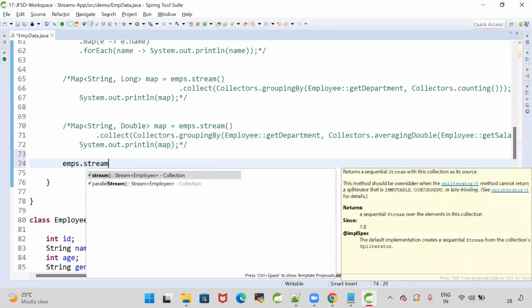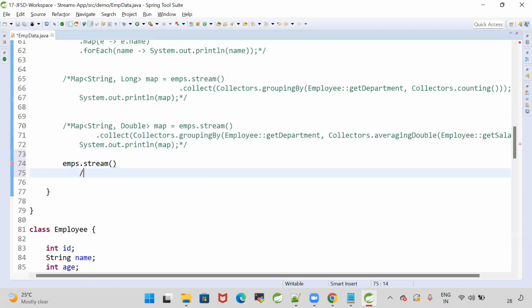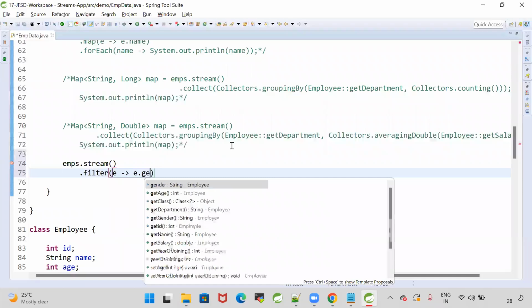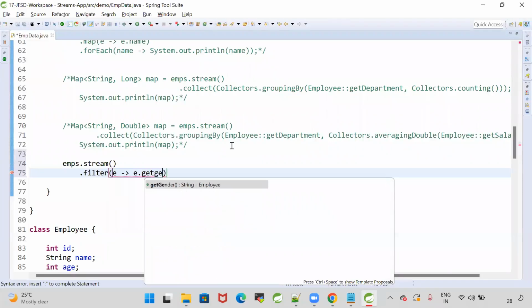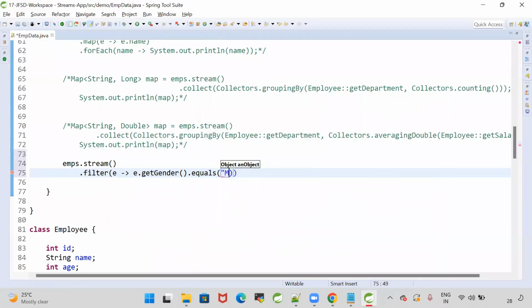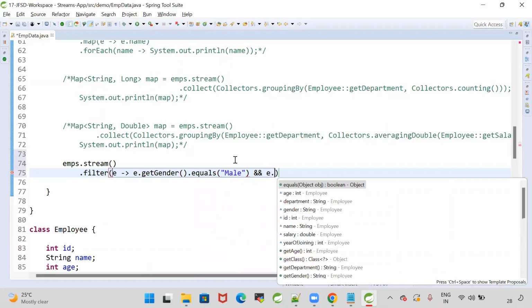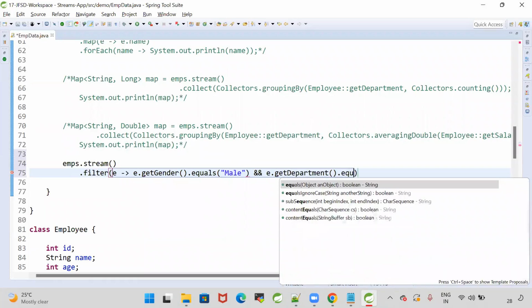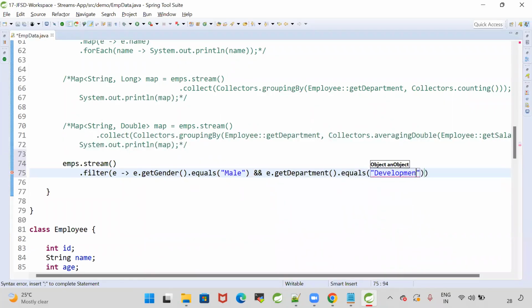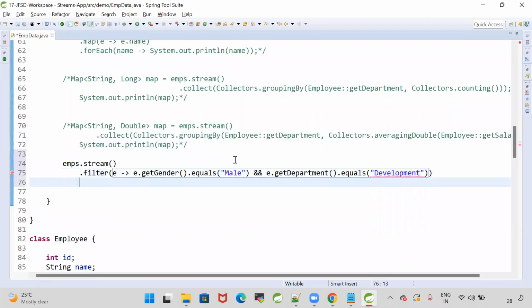emps.stream().filter(employee -> employee.getGender().equals("male") && employee.getDepartment().equals("development")). Filter we have applied. Okay, stream I created. From that stream I am calling a filter: stream.filter, gender should be male, department should be development.